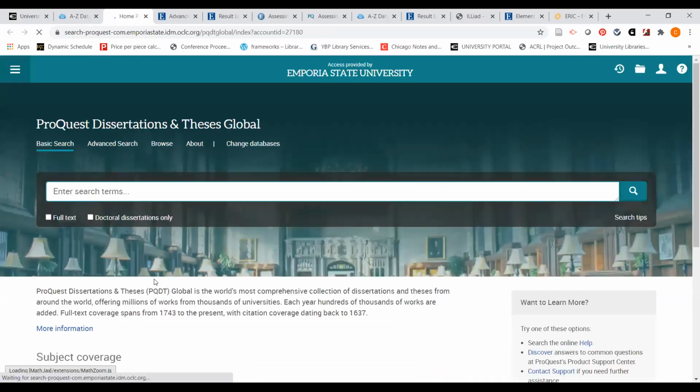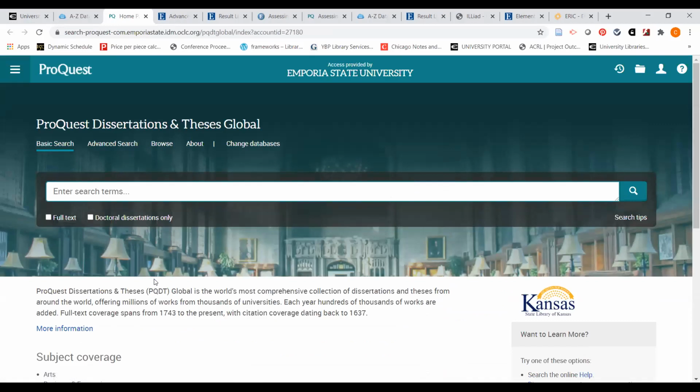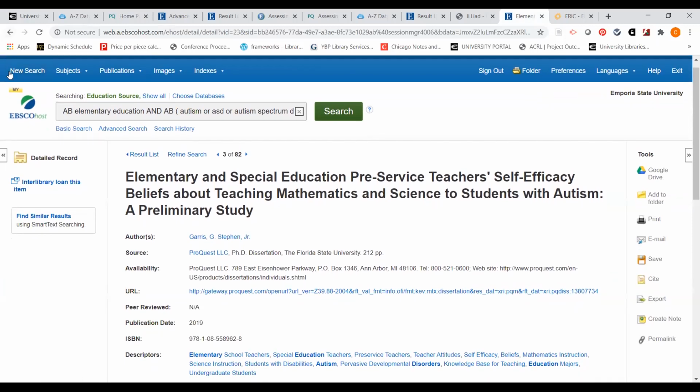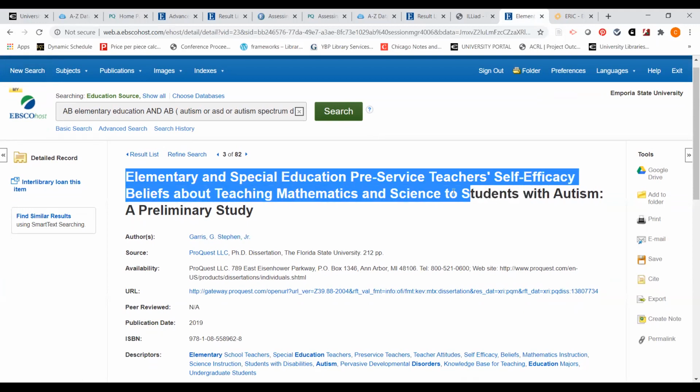This is kind of an interesting database because it has a lot of PDF full text of dissertations and theses that have been published by different universities and digitized. So that means that I could go back over here to this search, which is the reference for a dissertation, and I think what I am going to do is copy and paste not all of the title, but the first few words of the title.